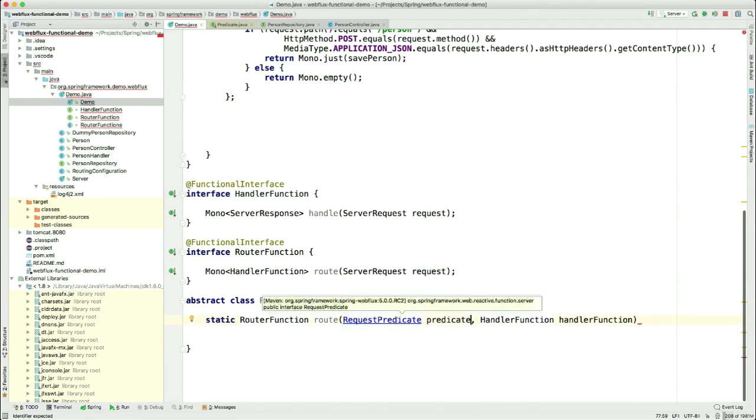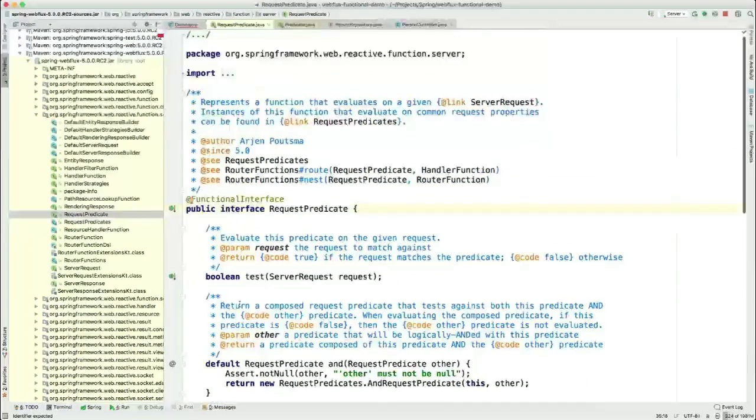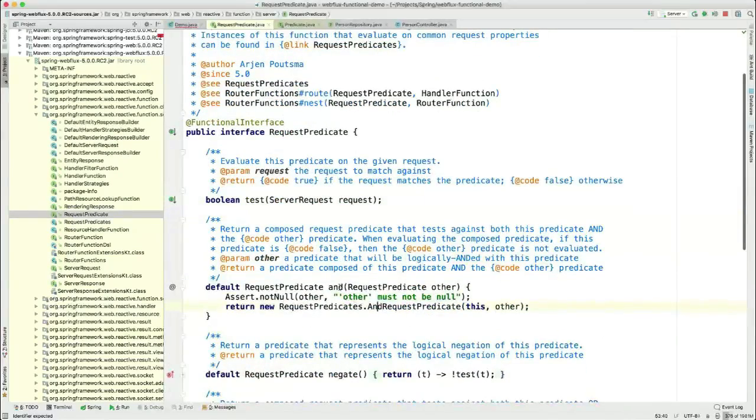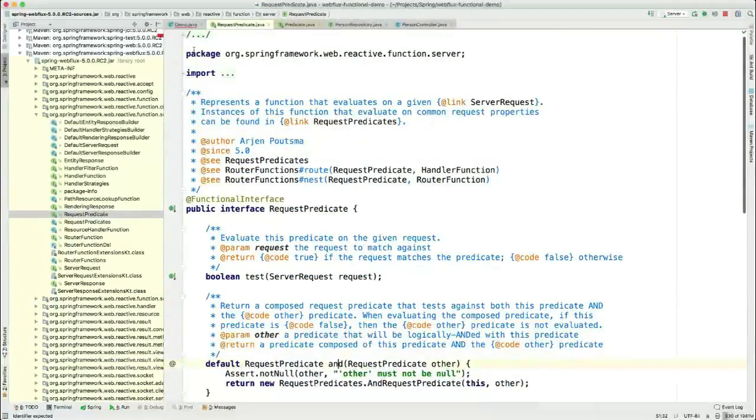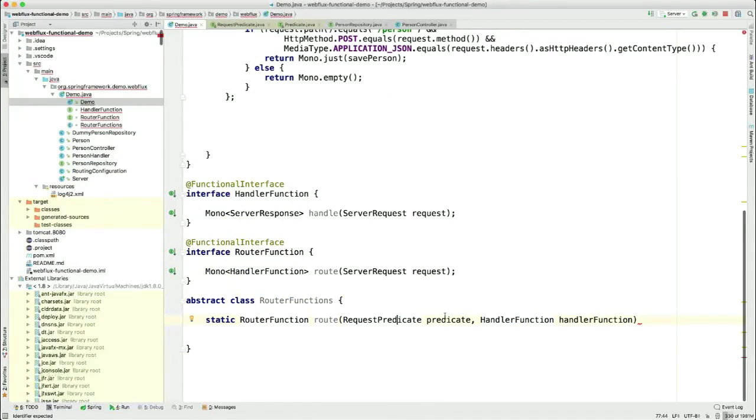And let's take a look at that. Request predicate also has a test method returning a Boolean. Does this particular predicate match, yes or no, given this particular request? And then there's a way to compose them and negate them, etc. We'll look into that in a second. So this is pretty simple.